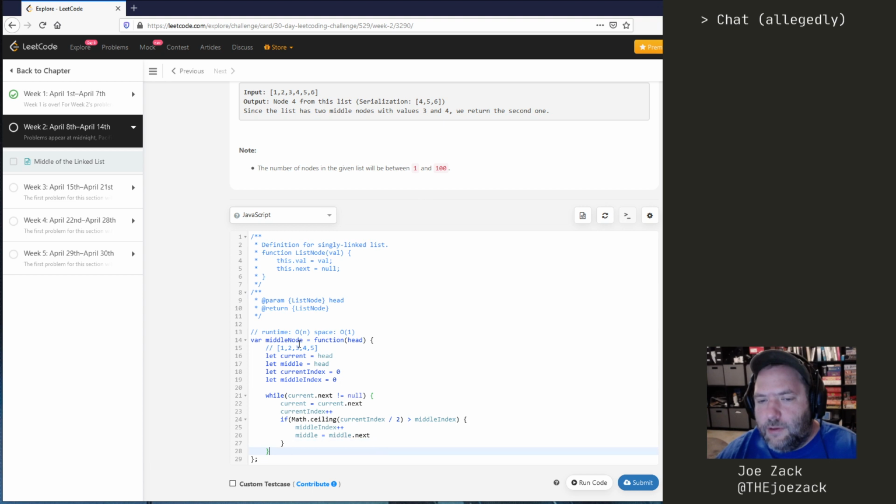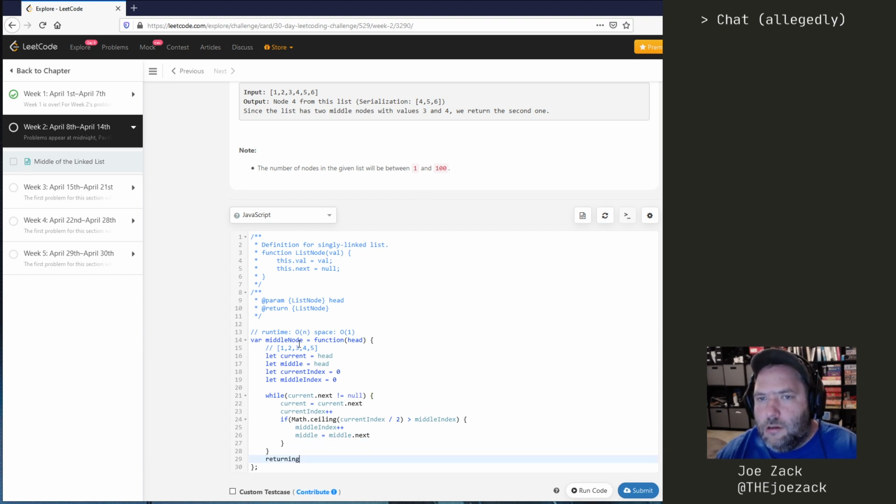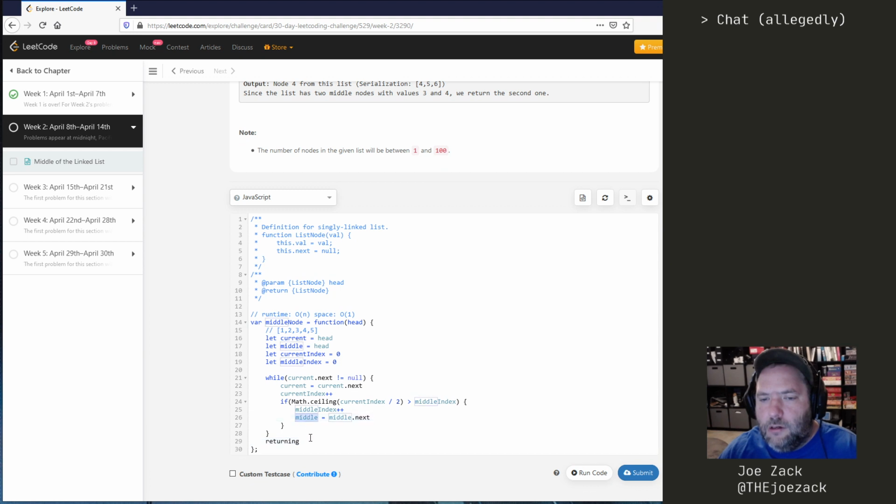Is there anything else we have to do besides returning the middle? What do we return? Return the list node, so we'll return middle. So much for pseudocoding. I guess I just coded it. So is there anything that I missed where you loop through the list? That takes care of that.